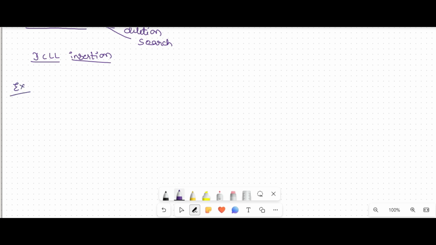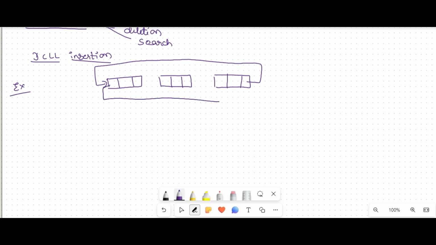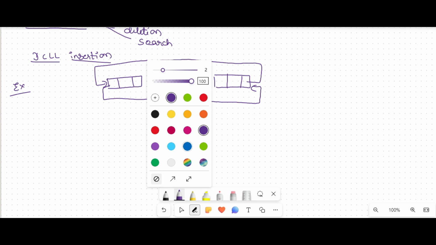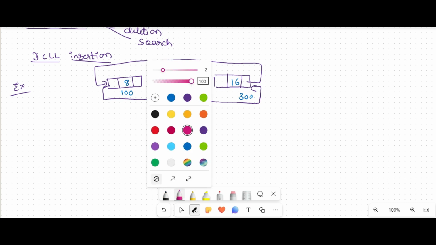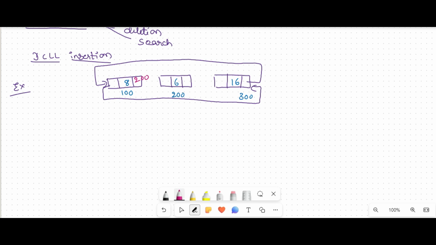Now, how to perform? Suppose a node consisting of 3 partitions. You know, this is a circular double linked list. Like this we will represent. Now the addresses, here it is 100, 200, 300, and the data 8, 6, 16. Now here it is 200, here it is 300. 16's next node is the first node, na? This is 100. For 8's previous node is 300. Okay, like that we will represent double linked list.